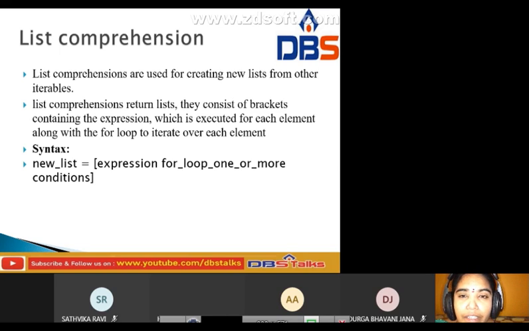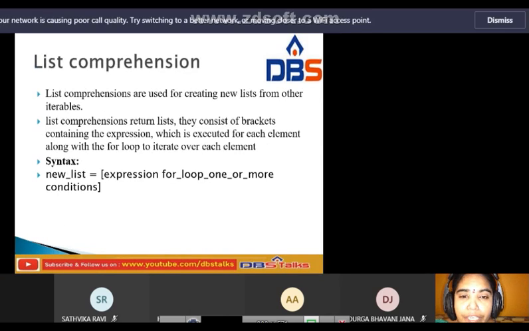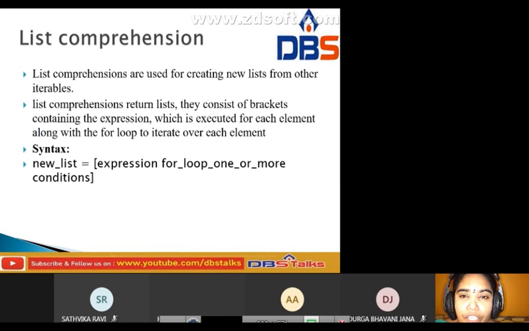What is the syntax of list comprehension? New list equal to expression, for loop, one or more conditions. This is the syntax for list comprehension. These are used for creating a new list, which means you reduce the code. That's why we are using list comprehension.